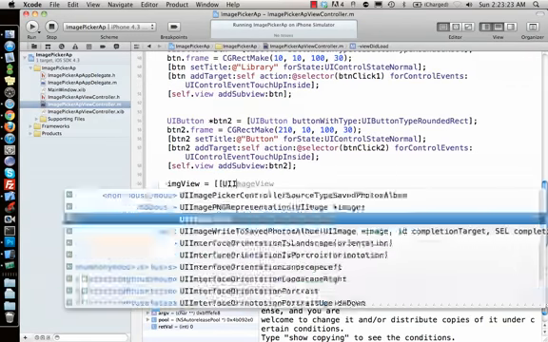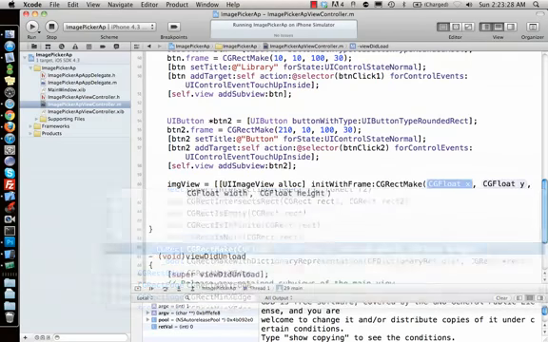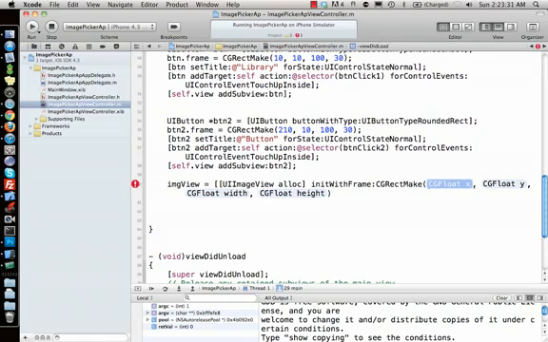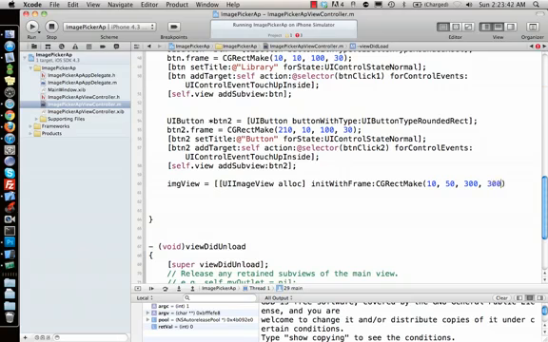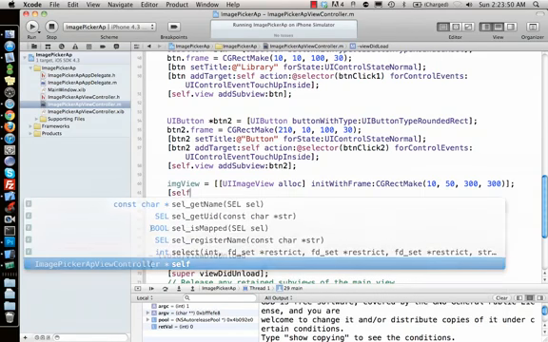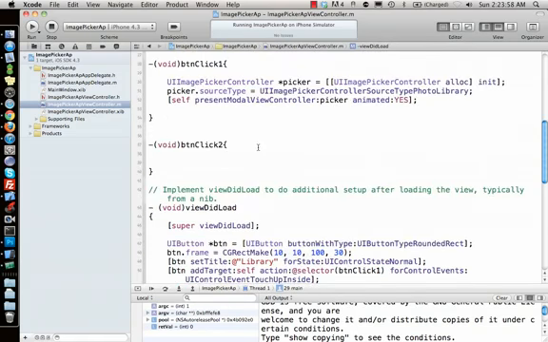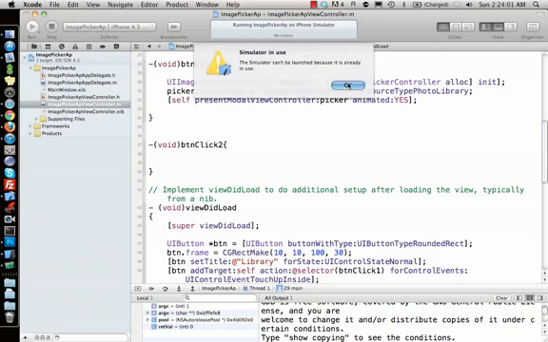imageView is equal to imageView alloc initWithFrame CGRectMake. I'll call it, say, 10 by 50 by 300 by 300, a square image, even though the image is not square. So we give the initialization function, and let me add self.view addSubview imageView. Now I've not yet given the image because I don't have an image. How do we get the image? So let's see if this thing works initially.